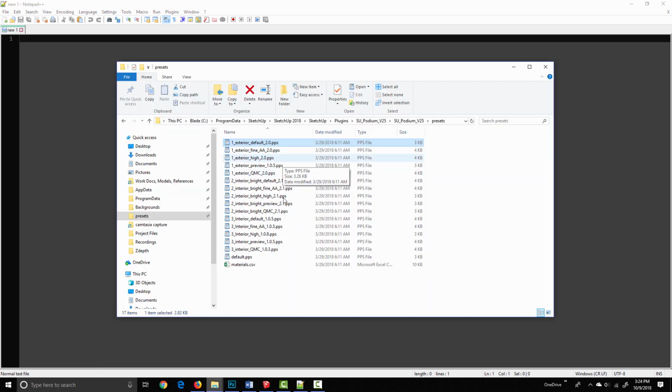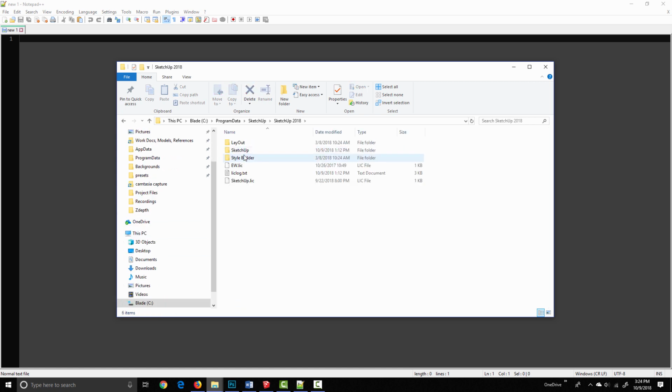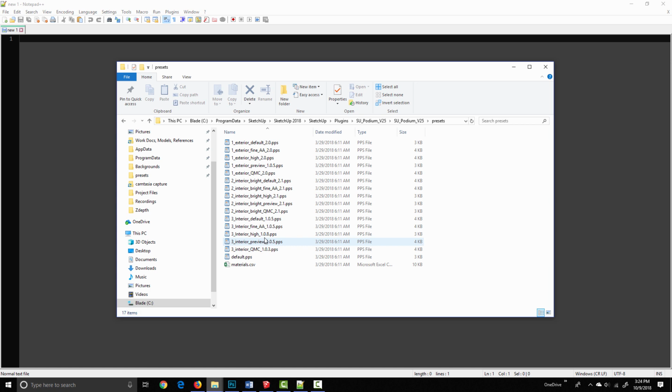So I'm going to close that, go back to my presets folder, which one more time is under Program Data, SketchUp 2018, SketchUp, Plugins, Podium, Presets. Okay, so instead of opening this exterior default preset directly, what I'm going to do is copy and paste it just to duplicate, and then I'm going to rename this exterior default _Z-depth. And I'm going to change the prefix to a 4, so that when I open this in the preset dropdown inside Podium, it's going to be right at the bottom of the list. Oops, I don't need that copy in there.